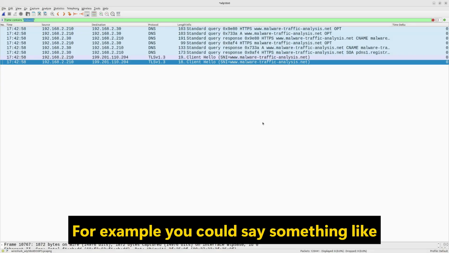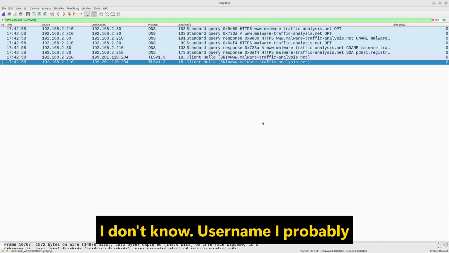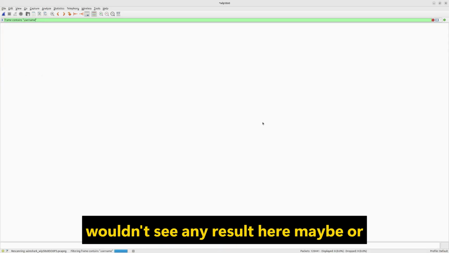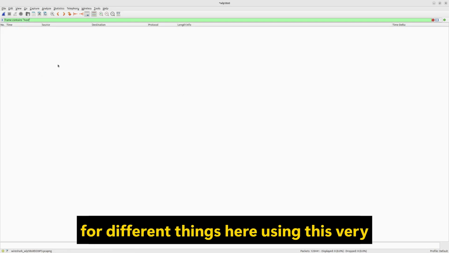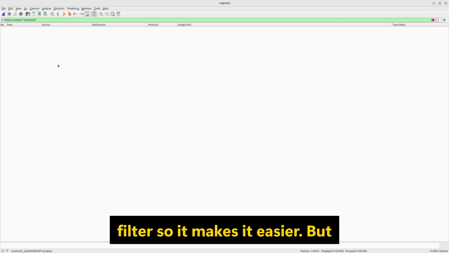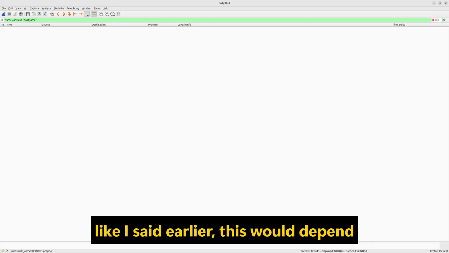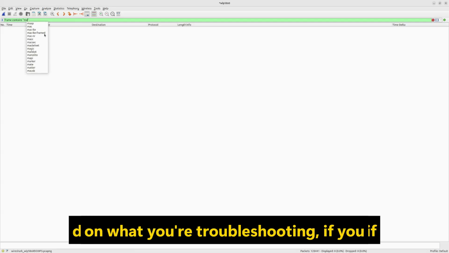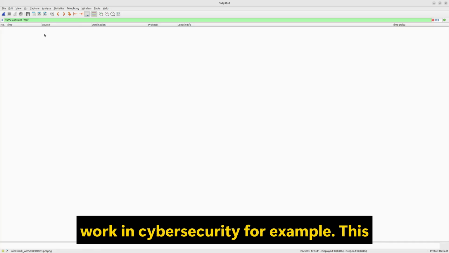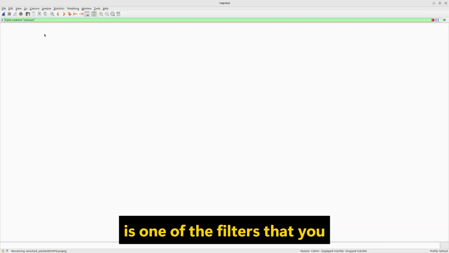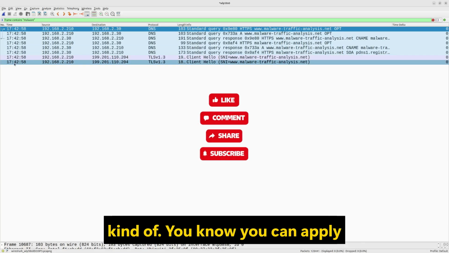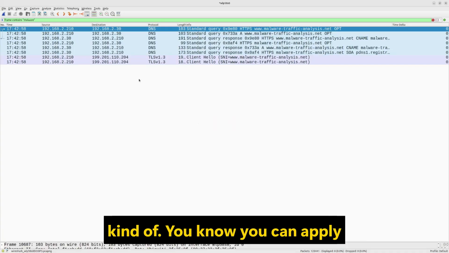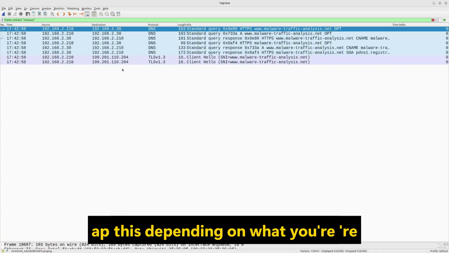For example, you could search something like, I don't know, username. I probably won't see any result here, maybe, or maybe host name. So you can search for different things here using this very filter. So it makes it easier. But like I said earlier, this will depend on what you're troubleshooting. If you work in cybersecurity, for example, this is one of the filters that you probably need to use. You can apply this depending on what you're troubleshooting.